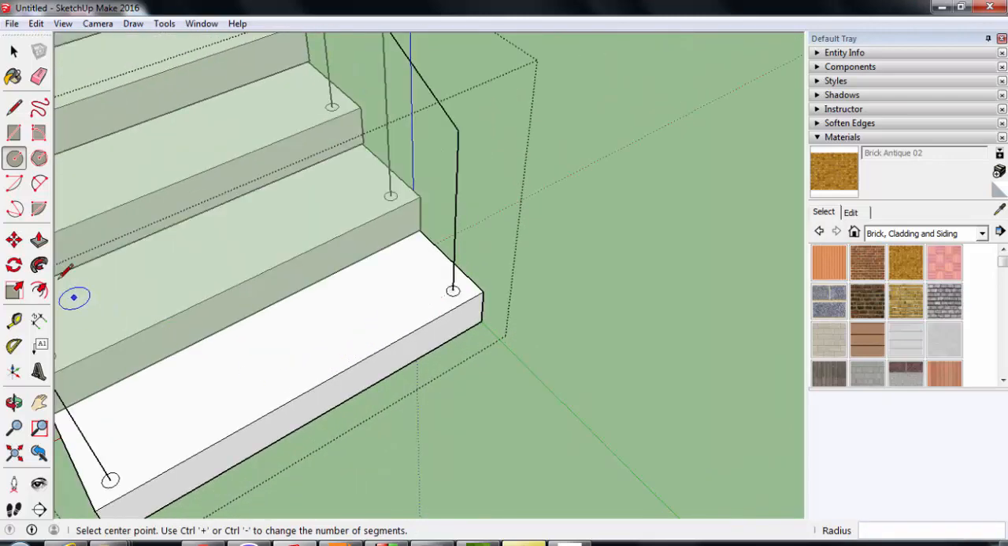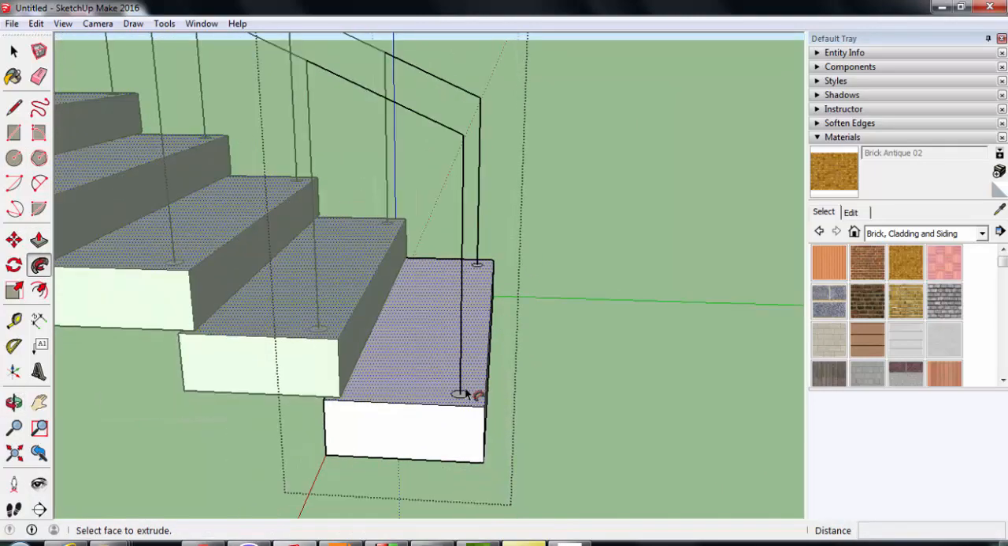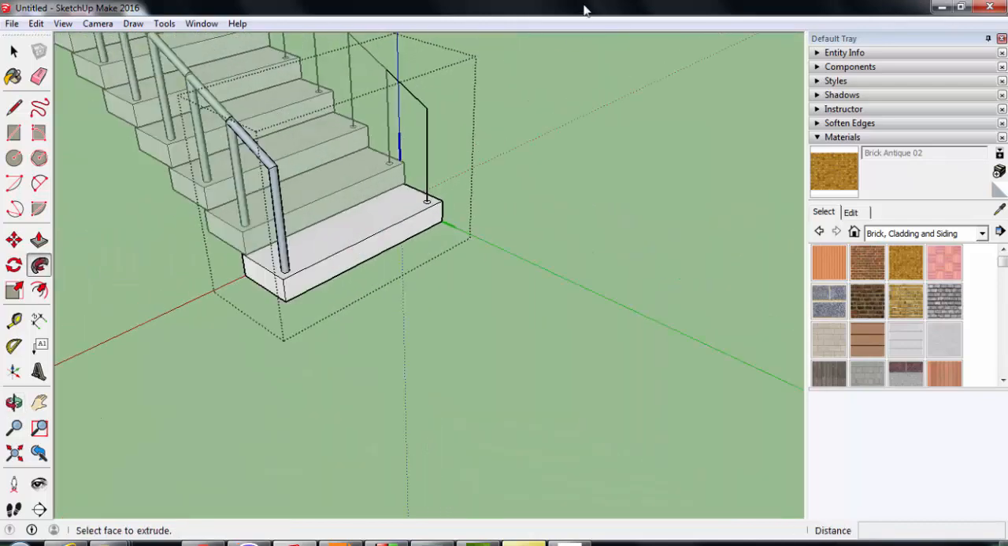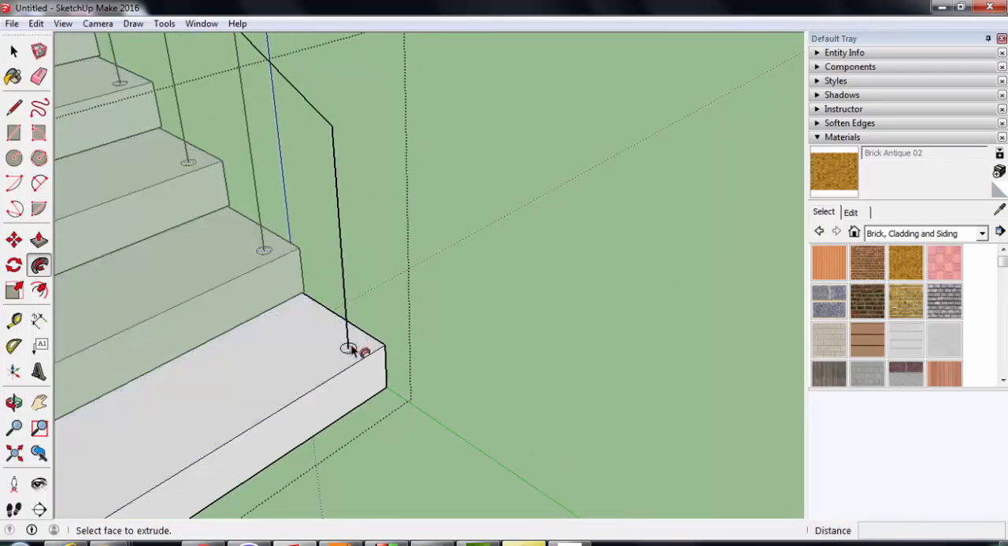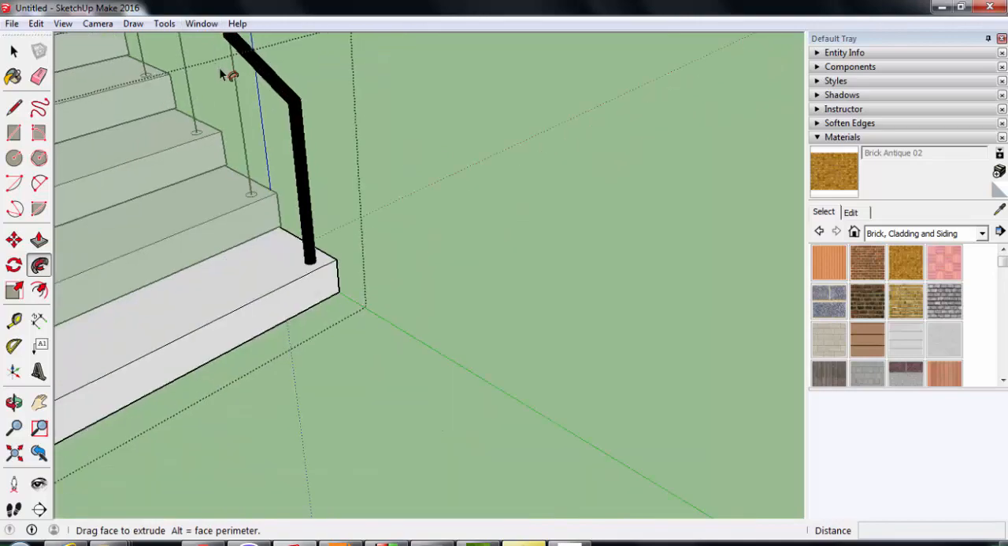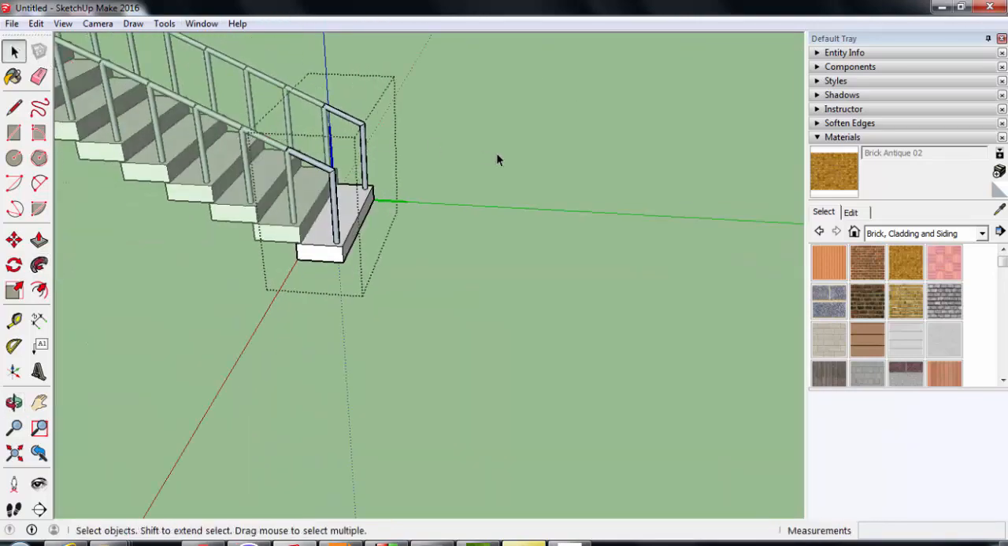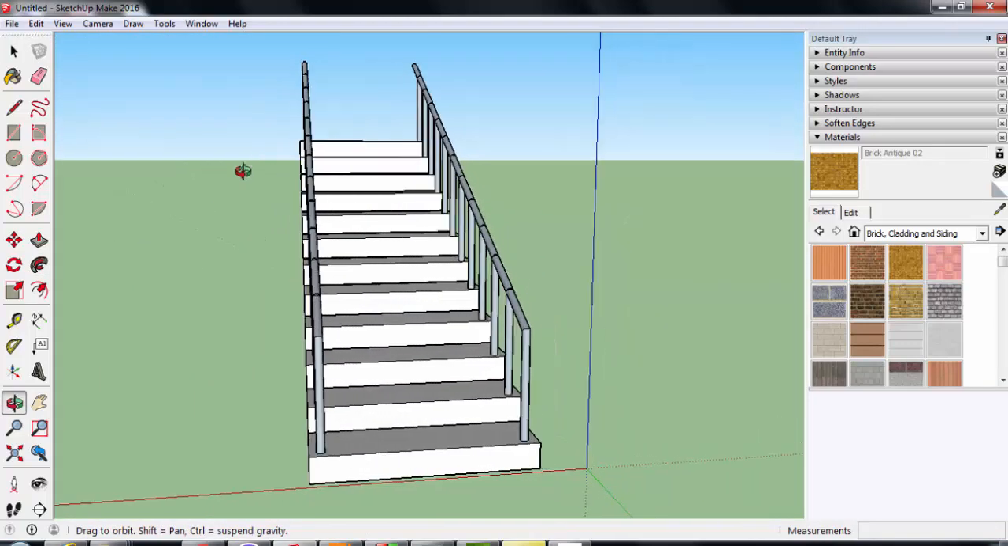And now I'm going to get my favorite tool, Follow Me, and apply this circle through the path. And then it will apply to the whole railing. Do the same thing for the other side of the stairs. And here we go, we almost finished this project.